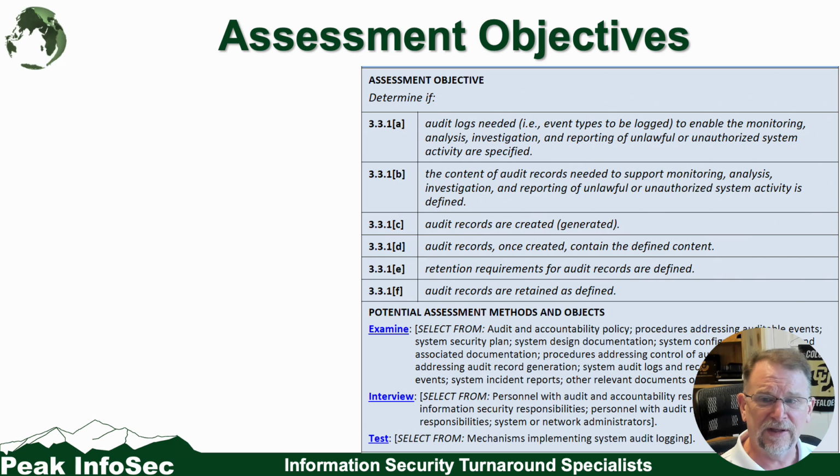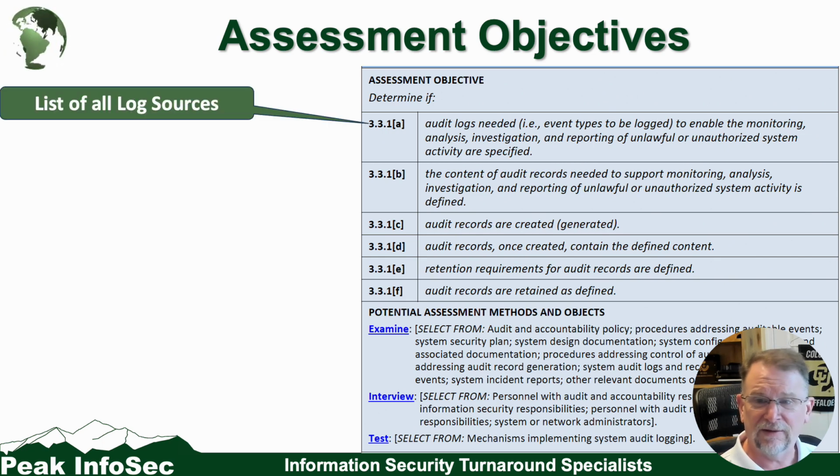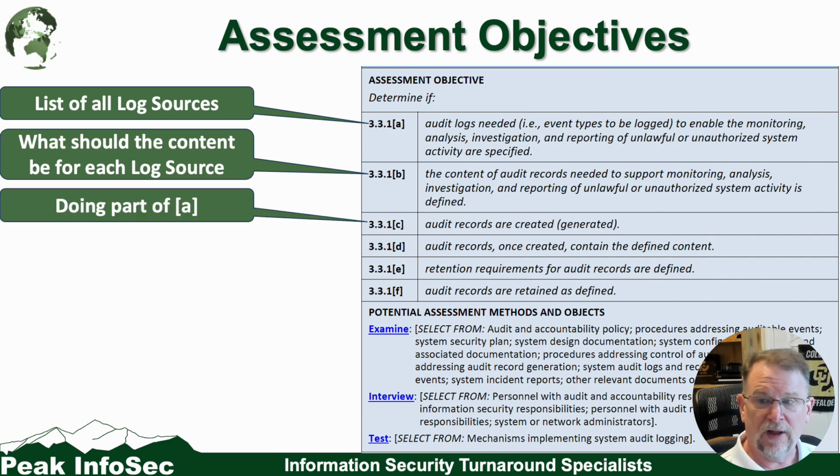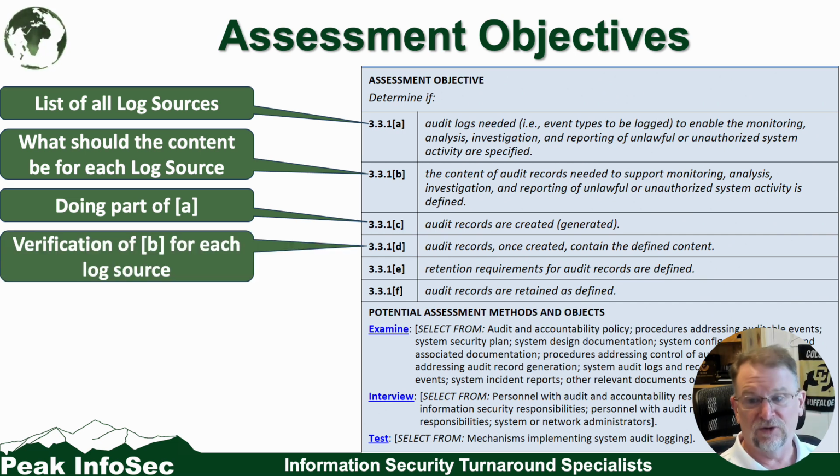Now, when we look at the assessment objectives, they're pretty straightforward. You need to give us a list of all the audit log sources. What do you need? How are you maintaining them? To identify what is unauthorized activity. What should the content of each audit log source be? And then likewise, we need to make sure you're doing it. And then does the audit log source generate actually have the content you need?